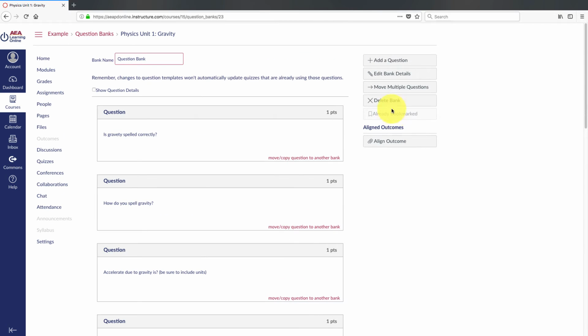The one thing that you can't really do here is make categories within a bank. So you can't make a bank of Unit 1 and then a bank of Gravity inside of that. So you just have to do that through organizing the names of them.